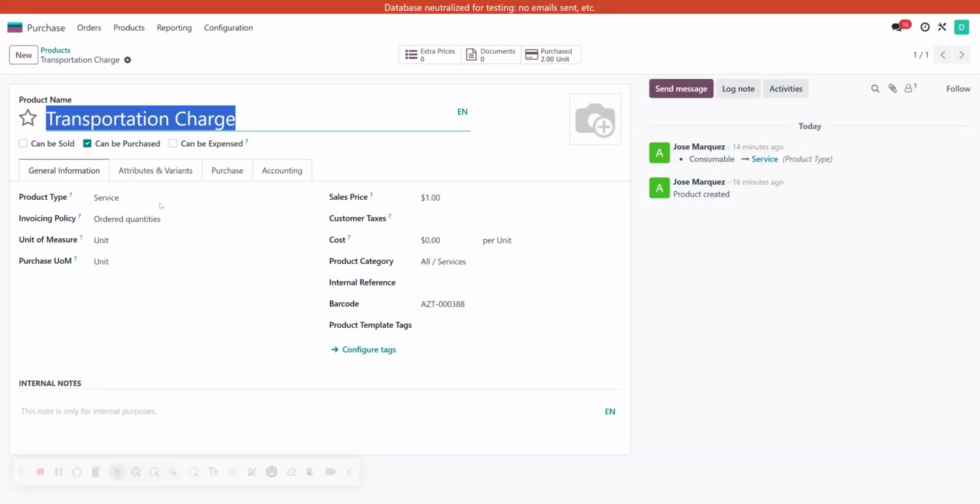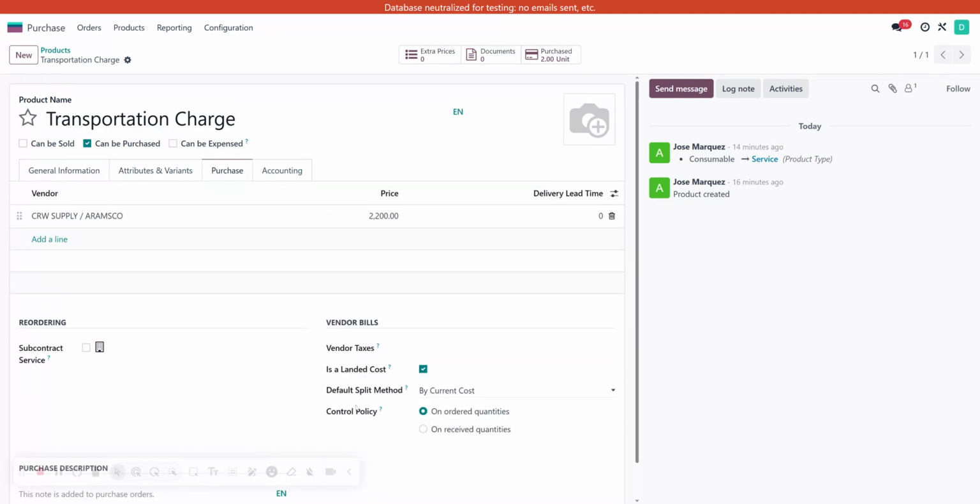One of the differences is that this would be a service. Everything would be similar, but if you were to go to purchase, you'll see this flag over here is a landed cost, and it does ask about default split method. Right now, we're just selecting it to go by current cost, meaning if there were two items that you are purchasing from this vendor, one worth 100,000 and the other worth 10,000, then the split would be 10 by 1. And there are other methods as well: by weight, by volume, by quantity, and equal. For this video, we're just going to go with current cost.